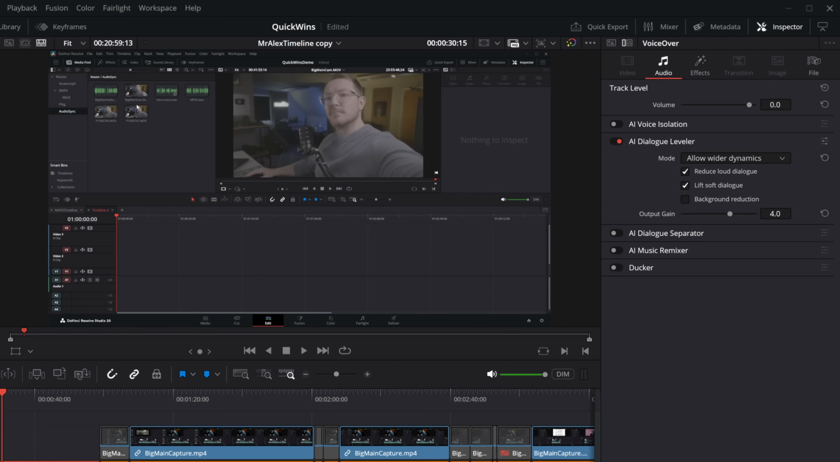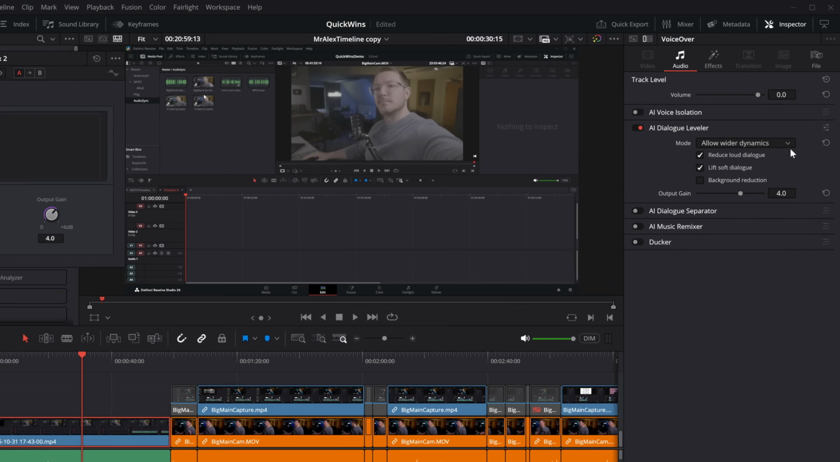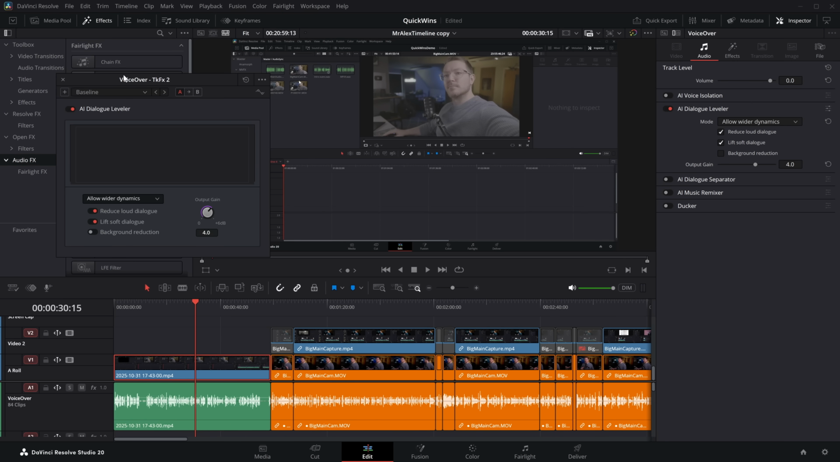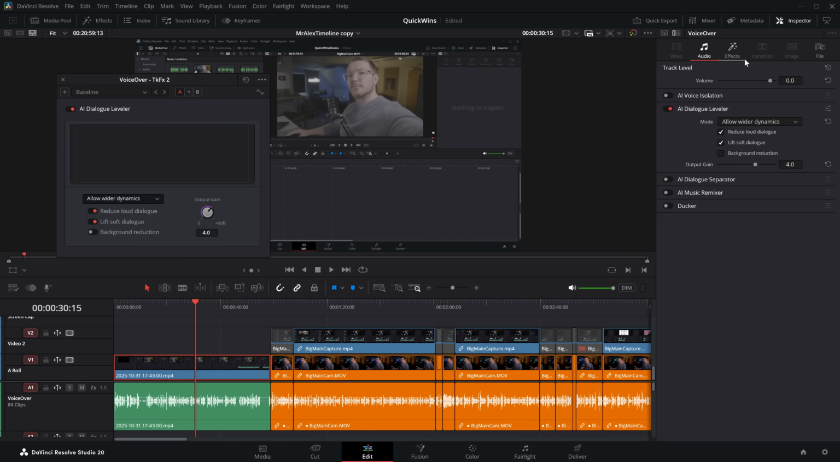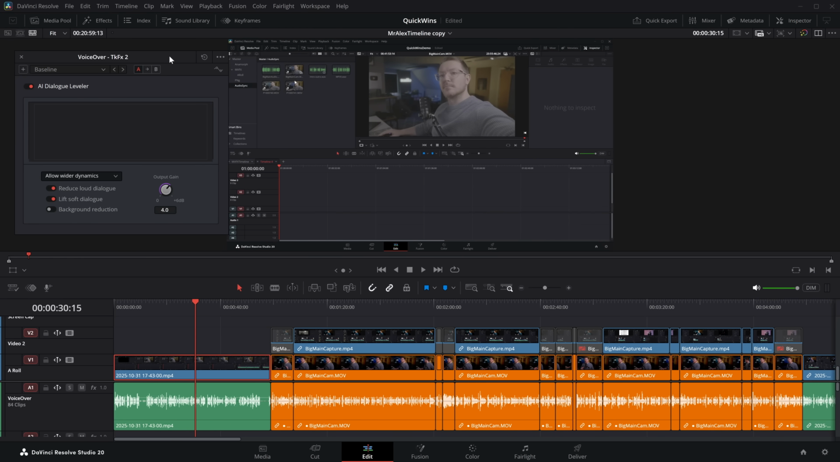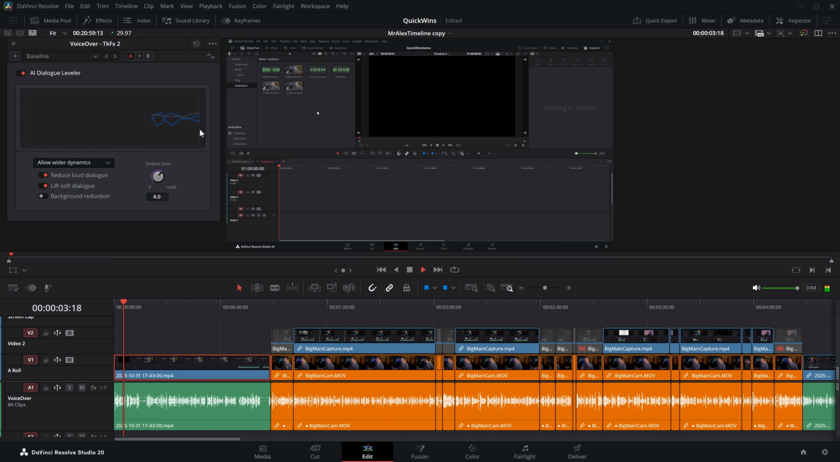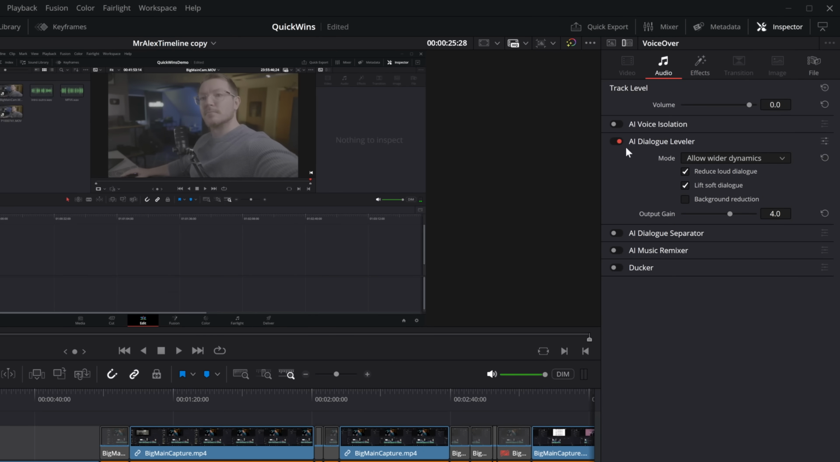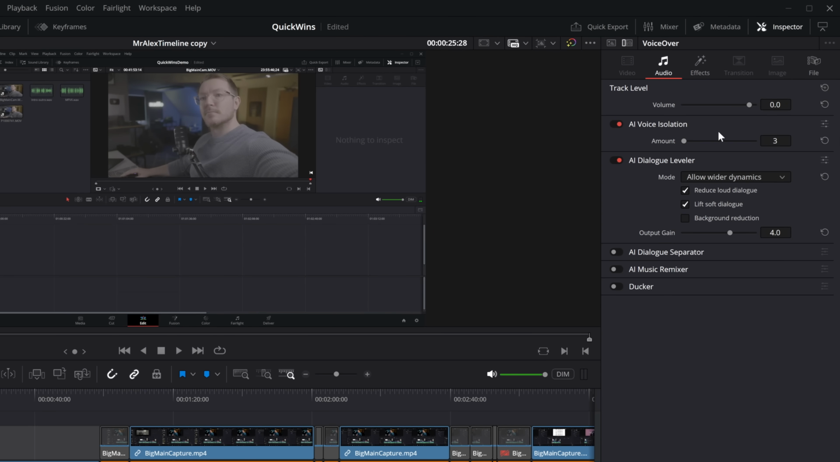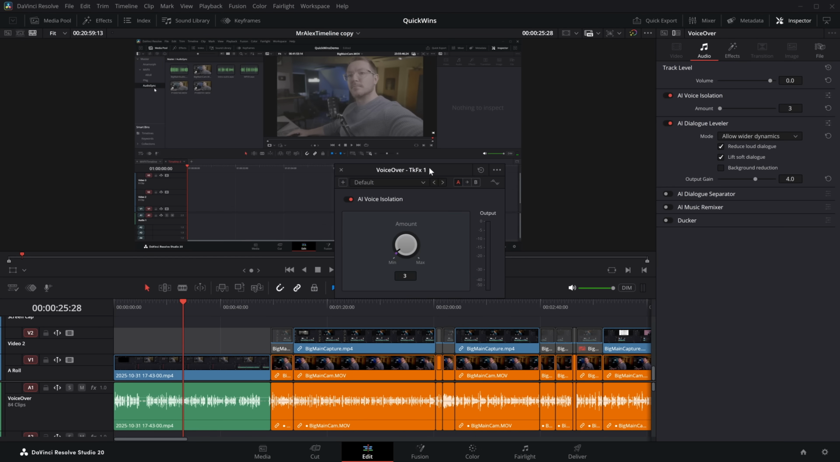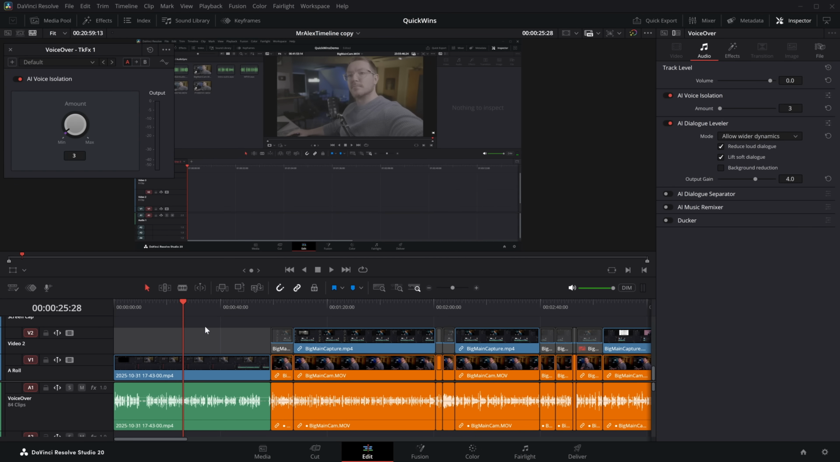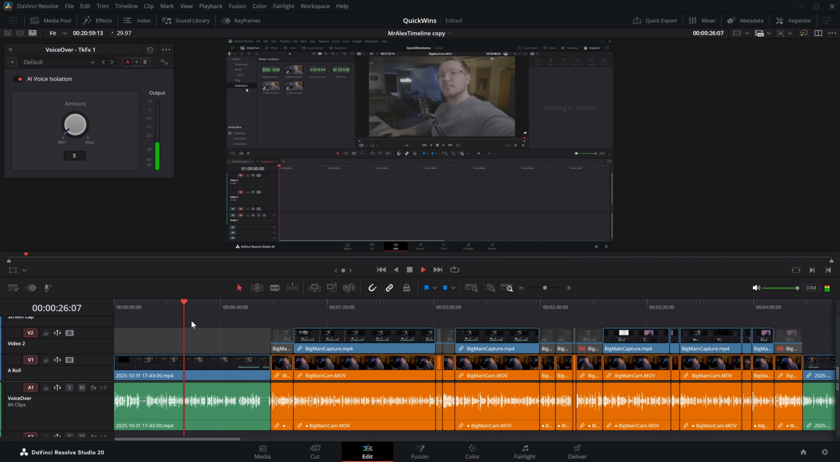Now, with any of these selected, let's just go here to the AI dialogue leveler. You've got this little icon, custom. Give that a click, and that will pop out a window. Now, let's just get rid of my effects library, get rid of my inspector. I can sort of put this over here. Let's just say I want this over here, and then hit play, and I can actually see what this is doing. Or if we were to apply something else, let's go with the AI voice isolation. Same again, pop that out. There it is. Put this wherever you want, close the inspector, and jobs are good.